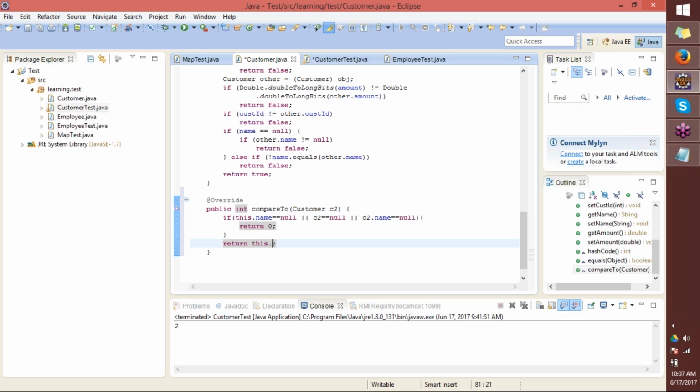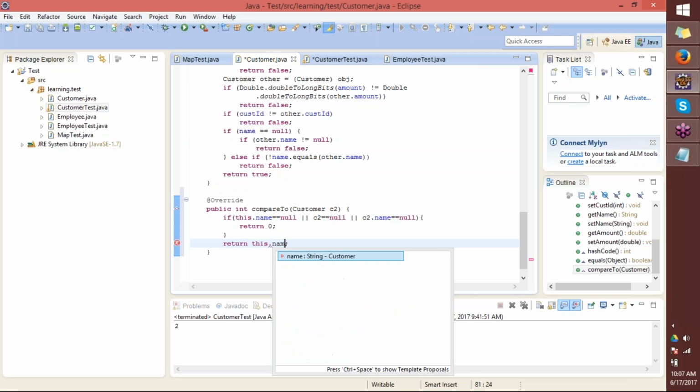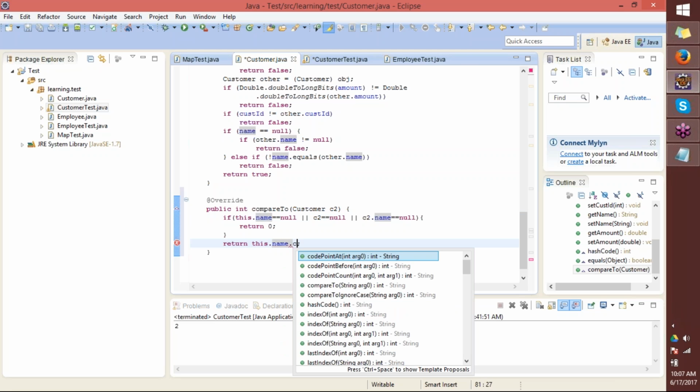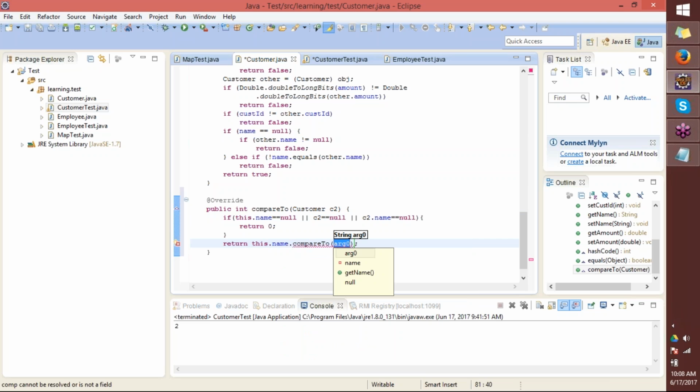Now after this, I did not write all the big logic. So here I am trying to sort with the help of the name. So what I'll do: this.name.compareTo(c2.name). See here, within my method I am using the String's compareTo method. Name is a String. So whatever that returns, this is going to work. Got it?